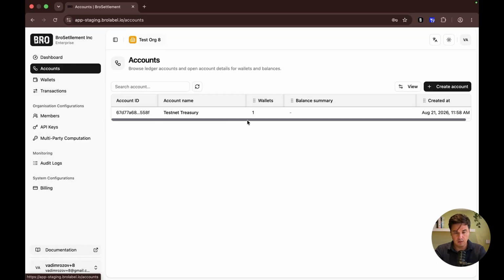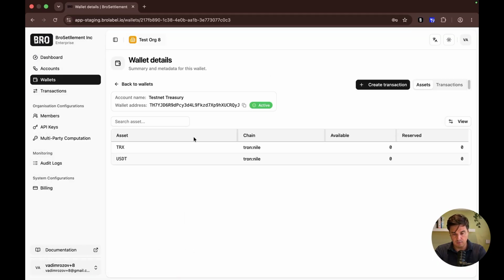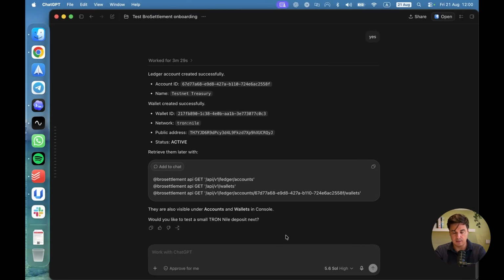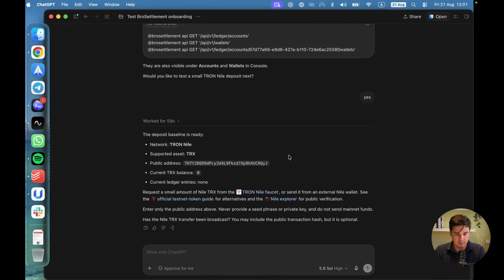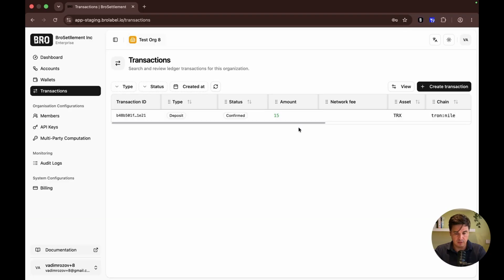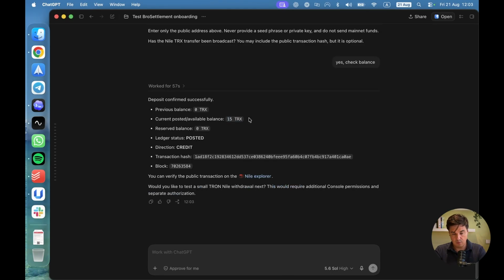So you can see that we have a treasury account, we have a wallet inside, and we have assets inside. Do we want to test a small TRON deposit? Yes. So we have the first deposit here and are waiting until it is confirmed. So as you can see, we have the first confirmed deposit. Let's check the balance. As you can see, we checked the balance. We have the transaction hash, 15 TRX on the balance.